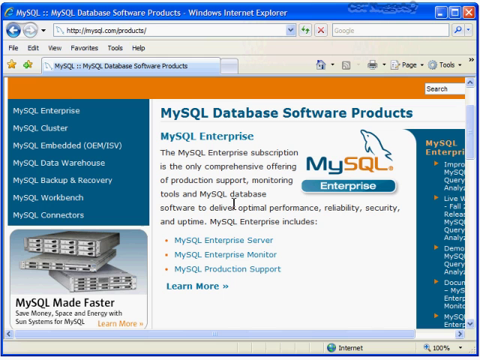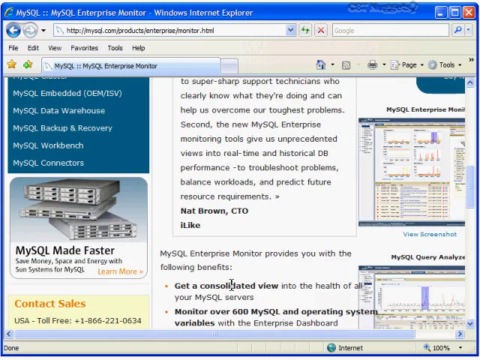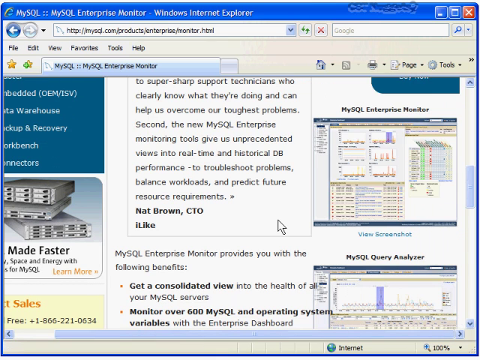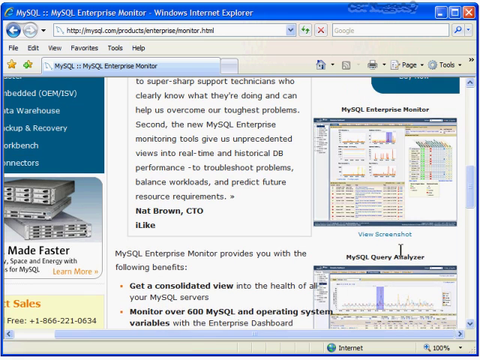Now, you'll notice on this page that in addition to the Enterprise Server, there are a couple of add-ons that you get with the Enterprise subscription. One of them is called MySQL Enterprise Monitor. There are actually two tools. One is MySQL Enterprise Monitor. Another is MySQL Query Analyzer.